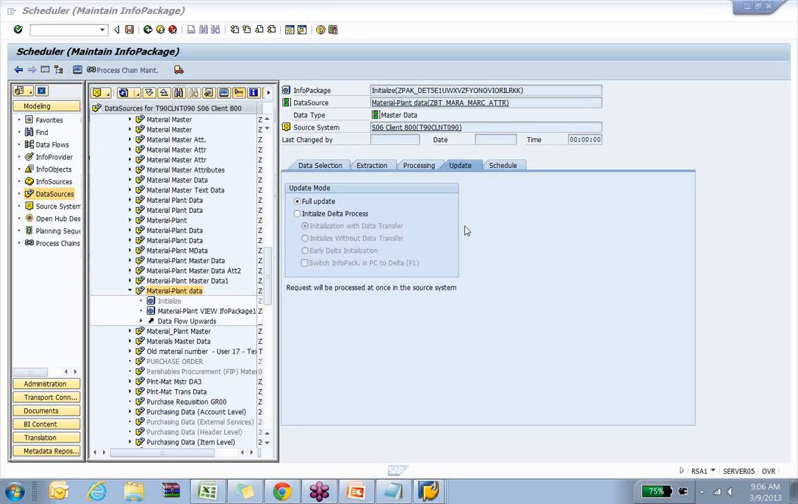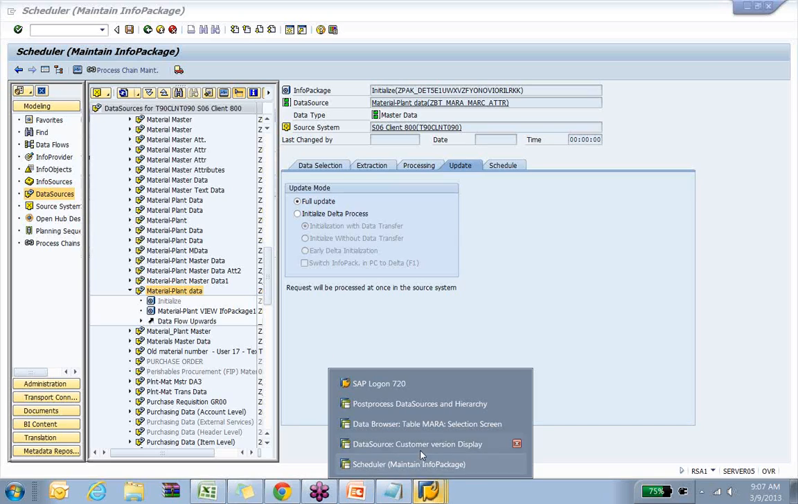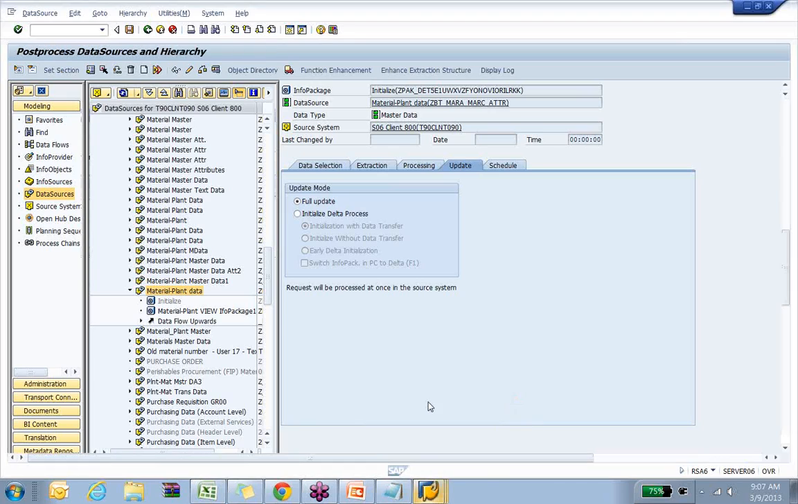So when you initialize in BW, all that it means is that, without initialization, you cannot pull in your deltas. Deltas will happen whether you do initialization or not in ECC. But when you initialize in BW, you set up your delta Q. And delta Q is the RSA7. I'll go and show you. Let me show you RSA7 in ECC right now.